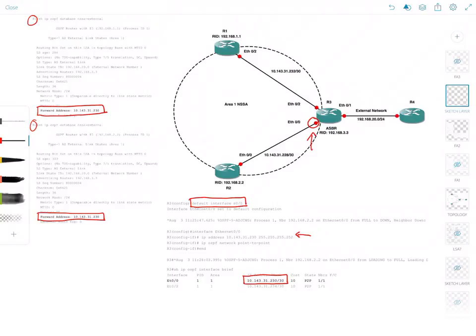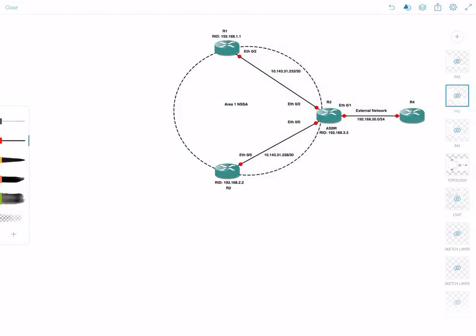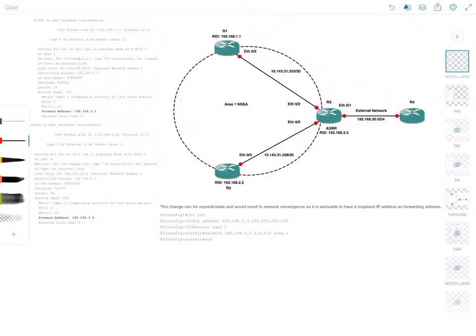So that's the last scenario that I have here. So let me get rid of this again, hide it, and then reveal this part. So see here, interface loopback 0 is configured on router 3. It is given the IP address 192.168.3.3 and it is added to OSPF. And as you can see, R1 and R2 now show 192.168.3.3 as the new forwarding address. There.